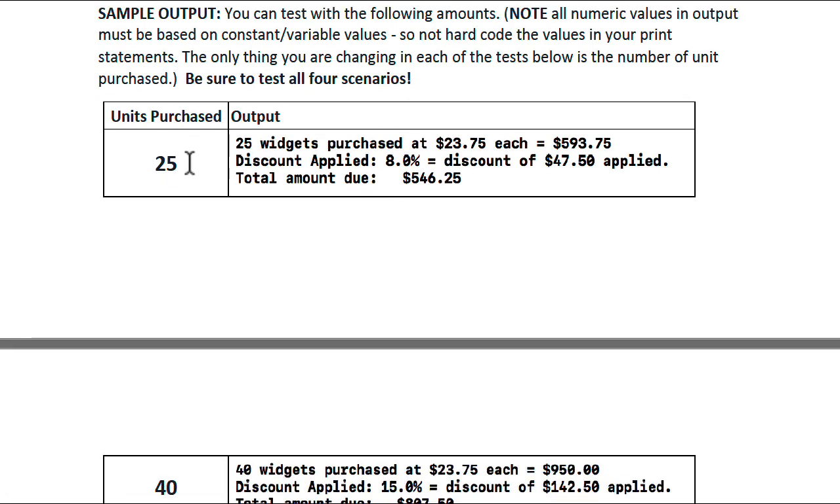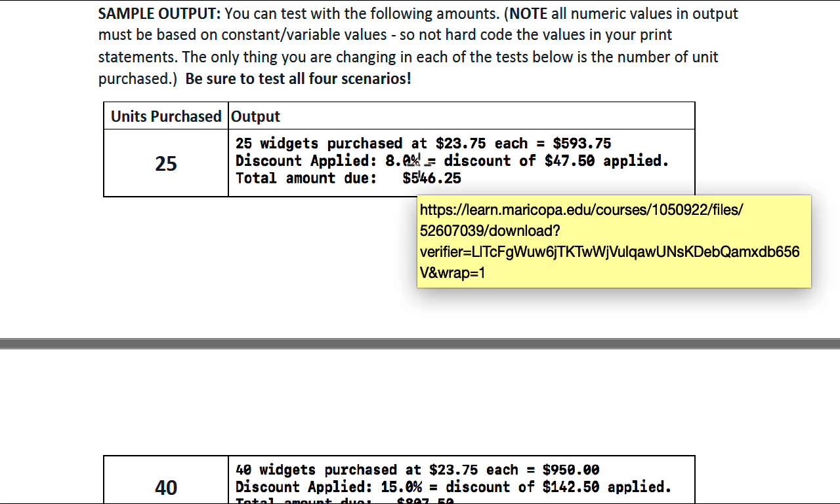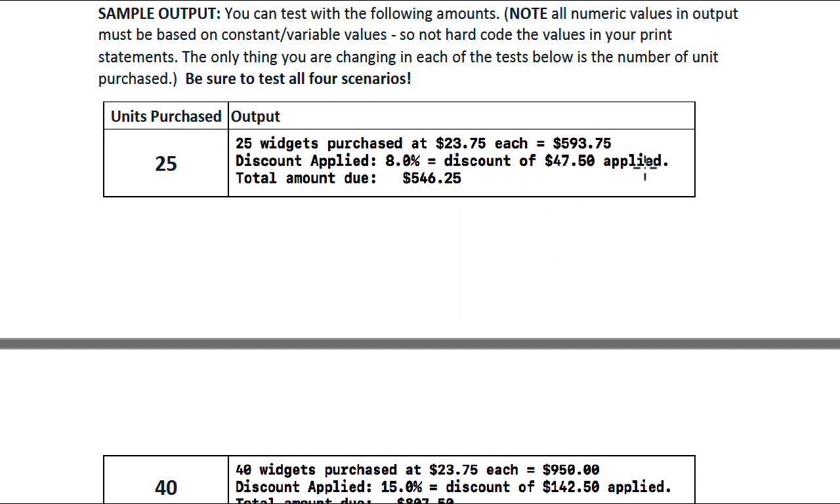So when we see the output, if we do 25, we're going to say 25 widgets purchased at $23.75 each and show them the subtotal. The discount applied would be the percentage, and it equals this amount of money being applied, and then our total amount would be the subtotal minus the discount.